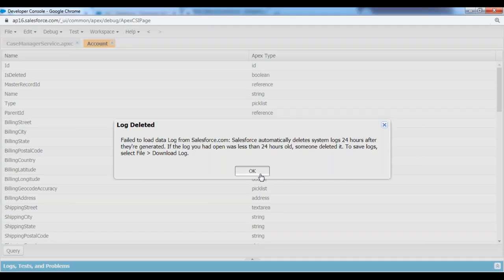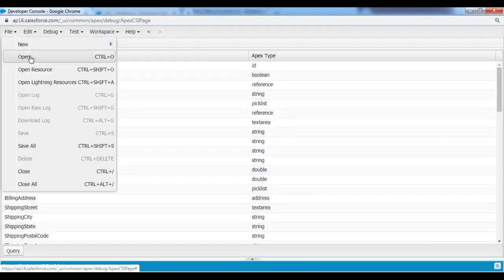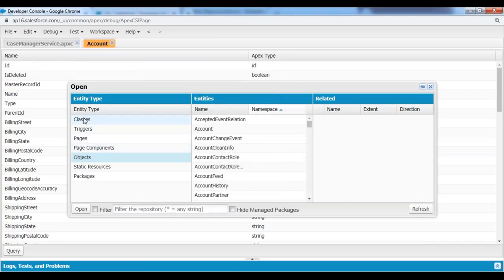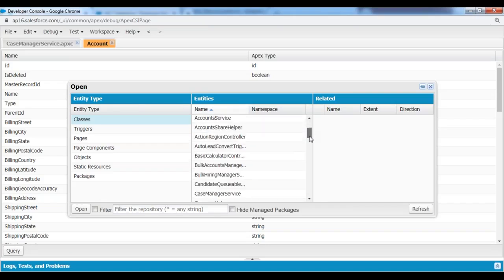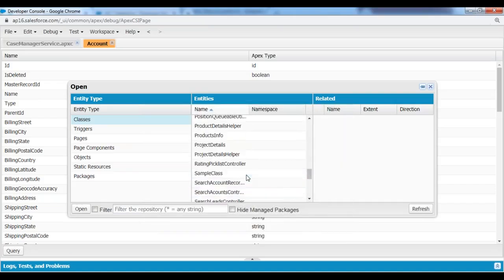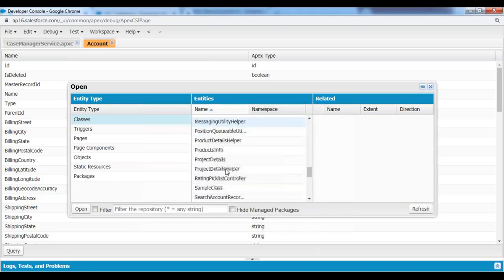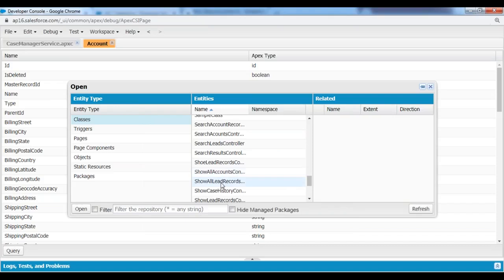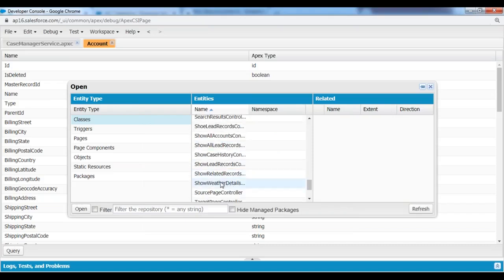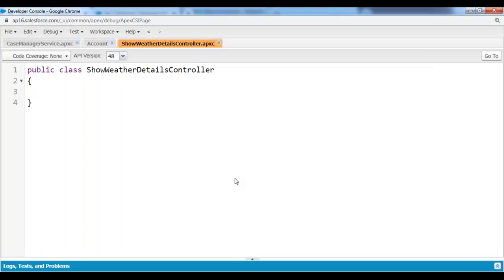Now, let me open that class which I have prepared. So we have started the class with the name ShowWeatherDetails, in the class which we have prepared.